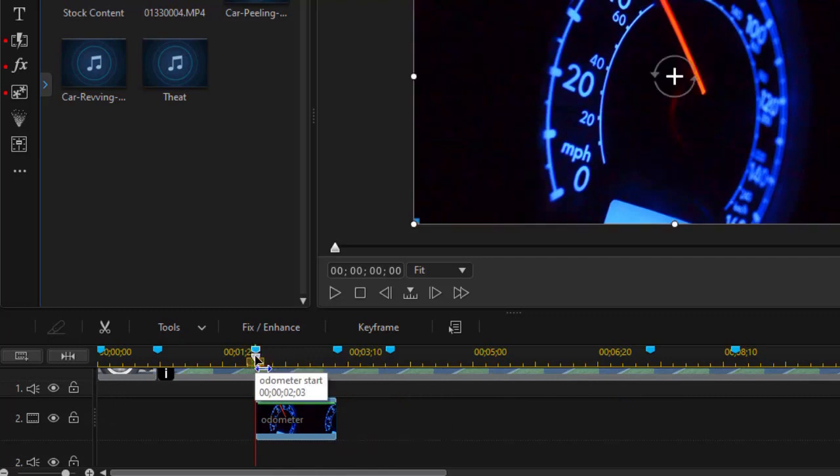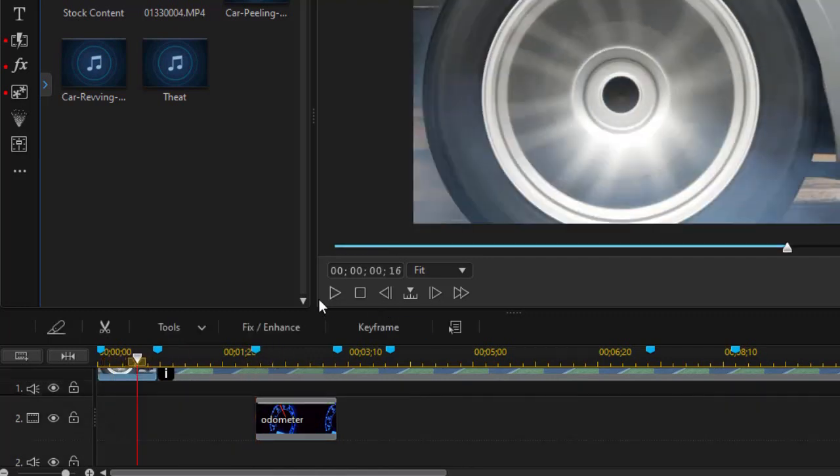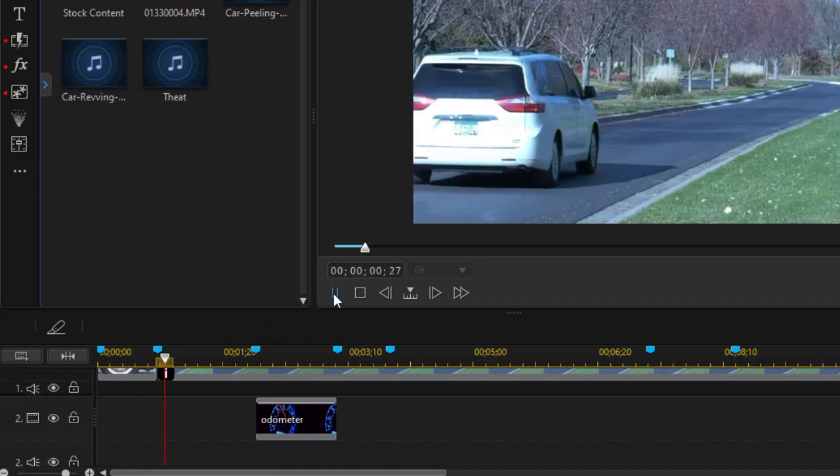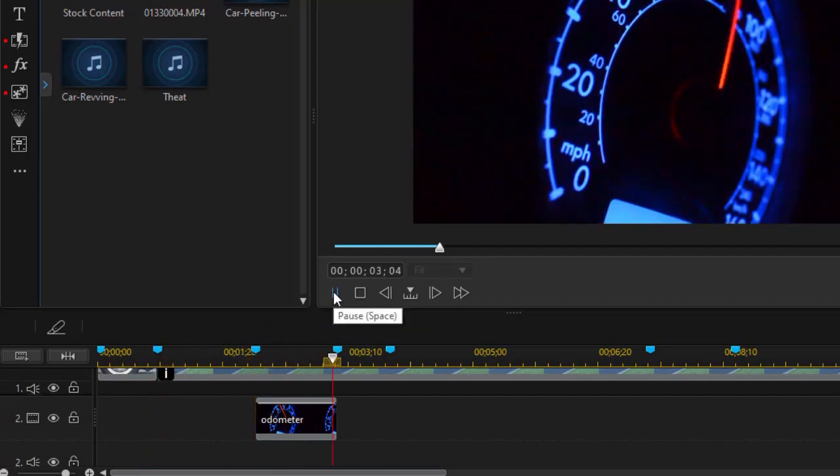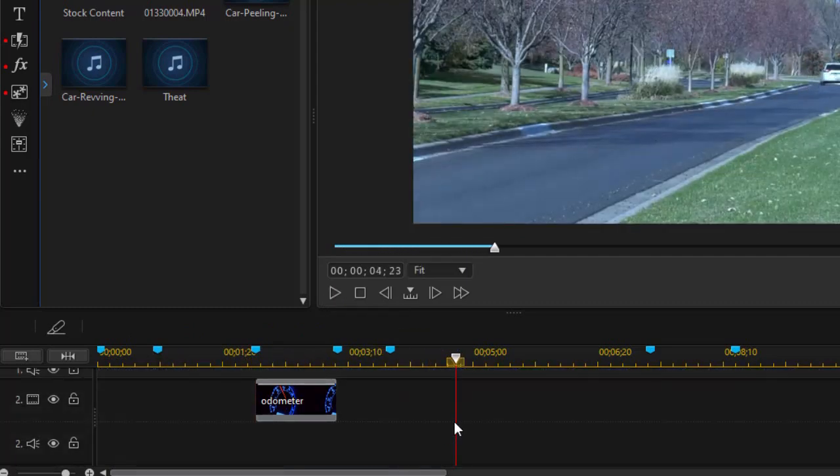And so we're going to move from the spinning wheel to the car, to the odometer, and then back to the car. That gives an illusion of speed. And so then I have one called revving that we need to put in here.